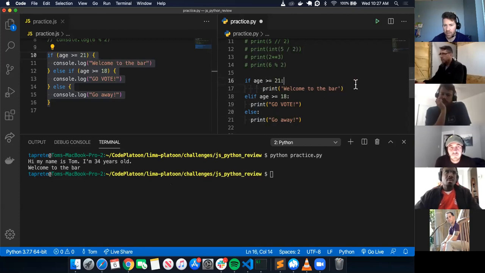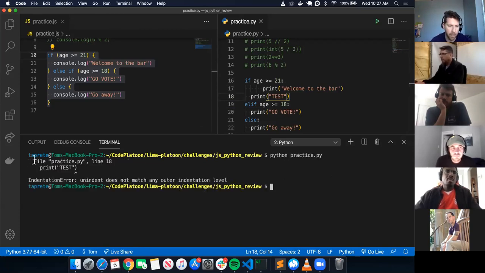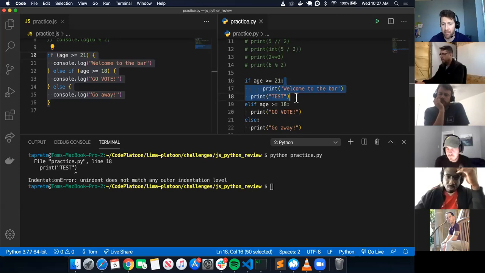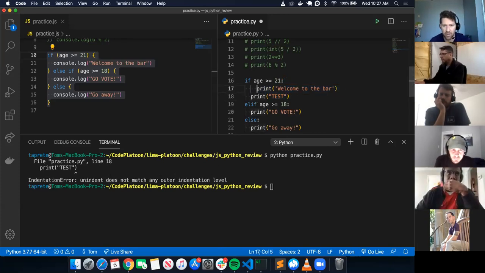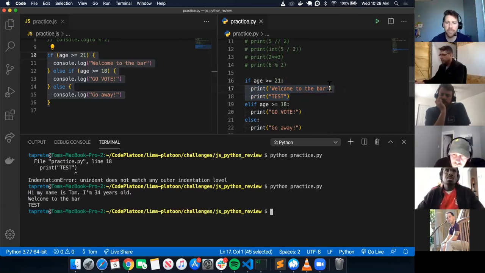But if I did like print test, see if this works. Yep, so right there. So these are two within the same block of code, or should be in the same block of code, but it says, hey, indentation error, unindent does not match any outer indentation level. So I can go like this and move this forward, but we want everything kind of indented on the same line. So I can go like that. That should work.